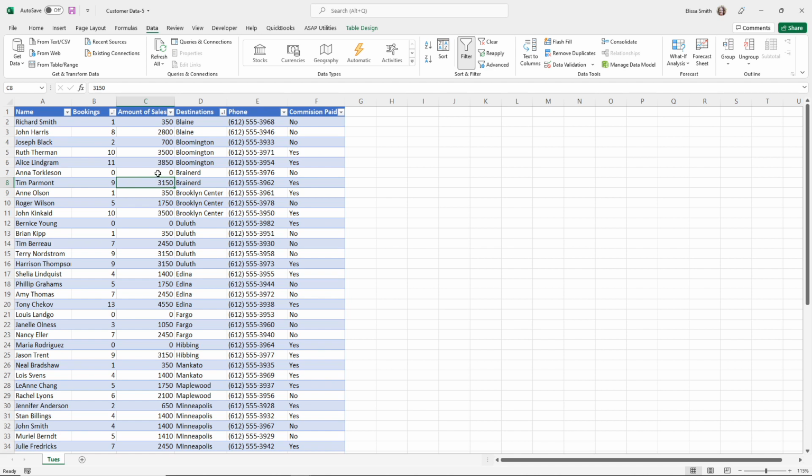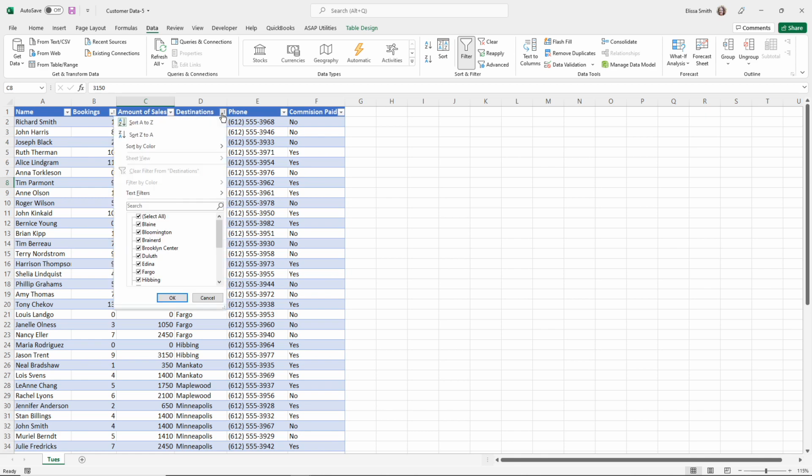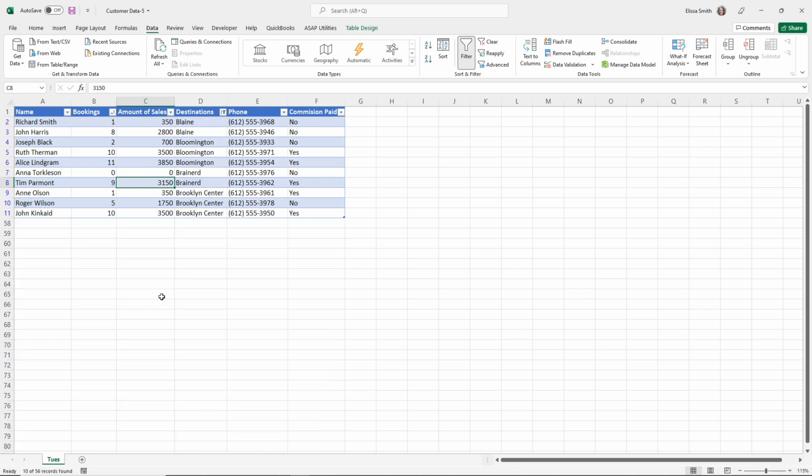Filtering is a little bit different, right? Because we are just focusing on specific types of data inside of our table style. For this one, I want to come into destinations again and click on the arrow. You'll notice here at the bottom that I have a list of all my destinations. If I uncheck them and then I come in and just check off the ones I want to see, you'll notice that it's going to, again, just show me the data points that meet the criteria I set, which in this case is all my destinations that start with the letter B.